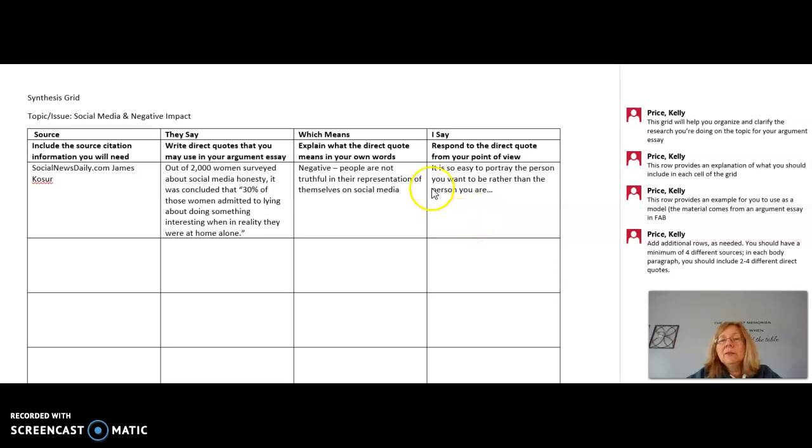And then in my own words, I'm thinking it's very easy to portray the person you want to be rather than the person you are. So there's more to say about that, but I have enough there that I feel like I've captured what I want to capture. And it's unusual that you would only have one quote from one source. So let's assume that there was other interesting, relevant information, and that I might have another 2 or 3 quotes minimally from this source. So now I want to take you through the process of going through another source.